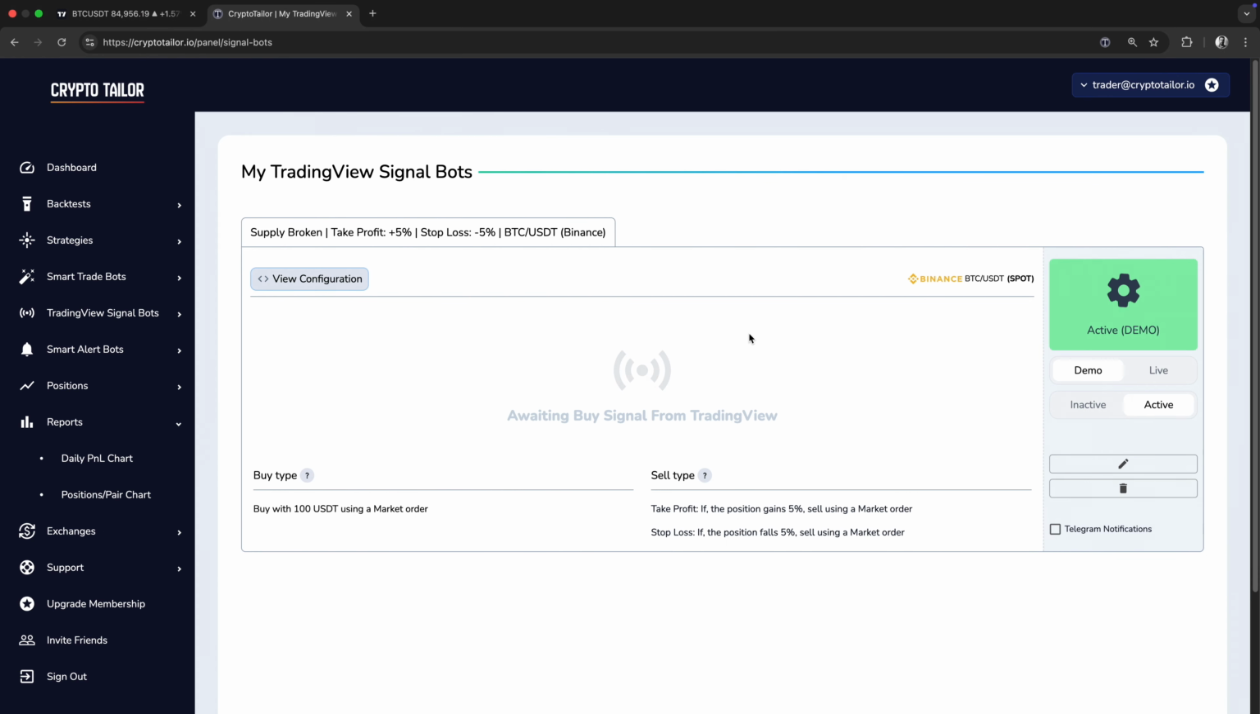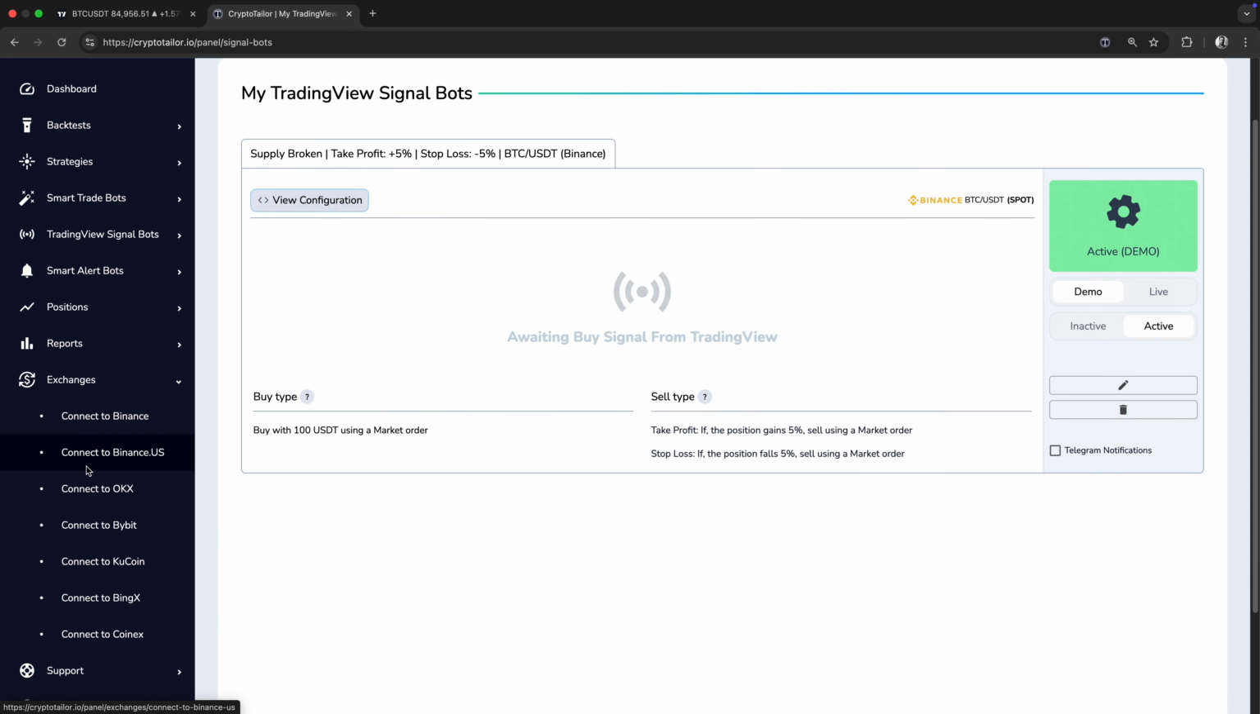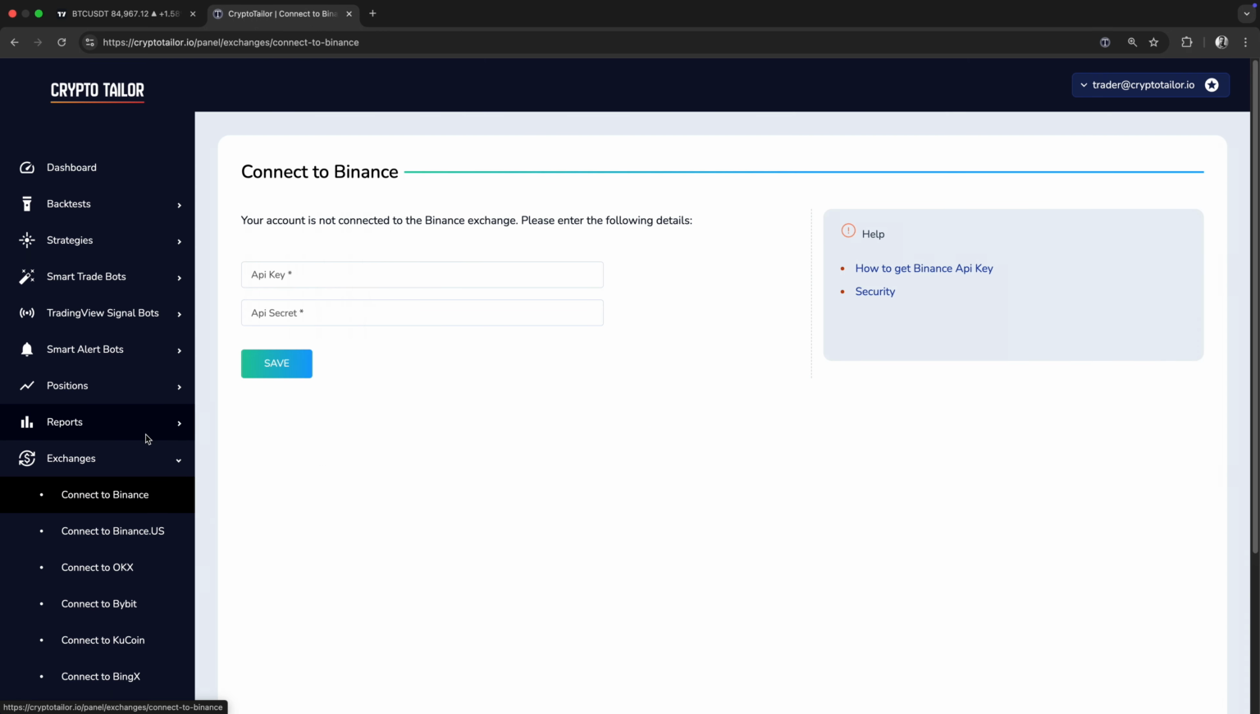Now that you've seen how to automate this strategy in demo mode, let's go over how to switch the bot to live mode and connect it to your exchange so it can trade with real money. First, head over to the Exchanges menu and link your account to your preferred exchange. This is done using API keys, a secure method that allows the bot to execute trades on your behalf without ever having direct access to your funds. All major platforms, including Binance and OKX, support API key integration for smooth connectivity.